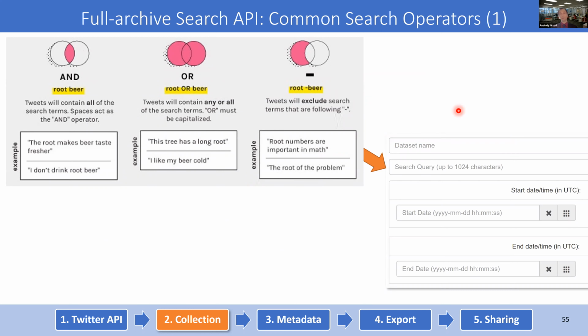Let's start with the Boolean search operators: AND, OR, as well as negation, the minus sign. These are very similar to search operators that other information systems support, like Google, for example, but each platform implements them in a somewhat different way.